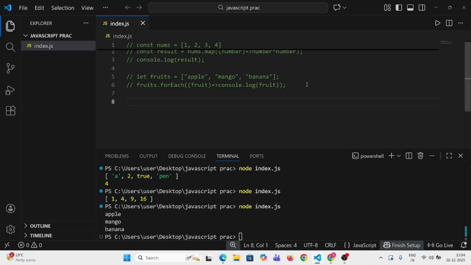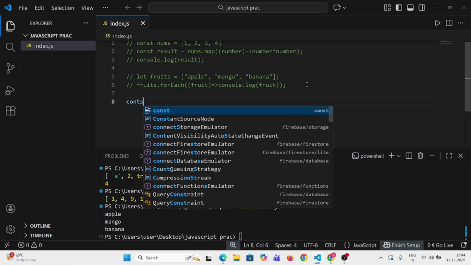The third method is the filter method, right? The filter method creates a new array filled with all the elements that pass the test. A new array with the elements that pass the test will be returned. If, for example, no elements pass the test, an empty array will be returned, right? Okay, so let's see the example.